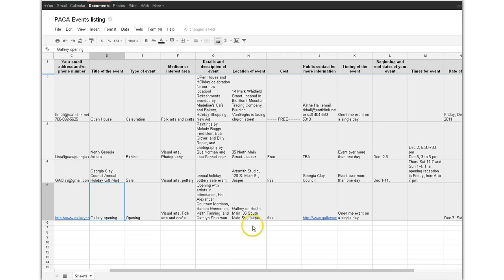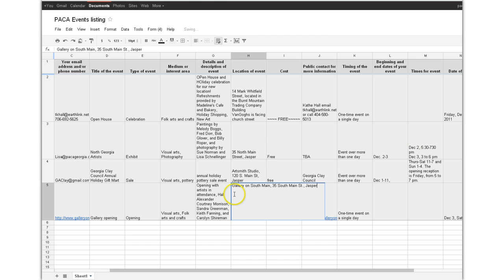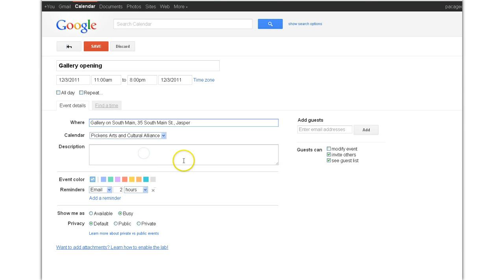All right, let's do the last one, and this is a gallery opening for the gallery on South Main. So let's go, that is also on December 3rd. So let's go to December 3rd, click Create, and we'll call it Gallery Opening. Okay, and it's already got the right date, and it starts at 11 and goes until 8 p.m. This is not a repeat, it's a one-time event. Now, here's where this address thing comes in important. Notice that it just happens by coincidence that we have another 35 Main Street in Georgia, but this is 35 South Main. So we want to be certain that we get that in there so that people don't confuse it with the full circle exhibit that we did earlier.